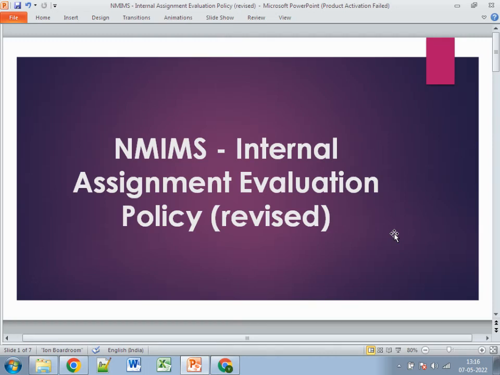And today we will discuss the NMIMS internal assignment evaluation policy, revised. So, if you see, I have used the word revised. What does it mean? The policy which was earlier implemented and which most of the students in the previous batches or previous cycles were following has been tweaked and changed a little bit.